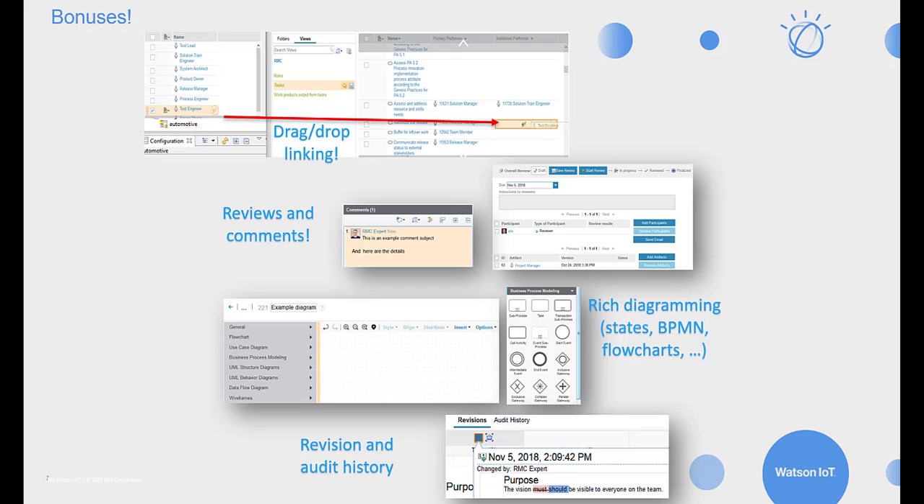There are also reviewing and commenting features, and rich diagramming features with all kinds of capabilities for creating flowcharts and business process model diagrams, UML structure diagrams, and so on. Also revision and audit history. You can go back in time and see exactly what was changed, why, and by whom.